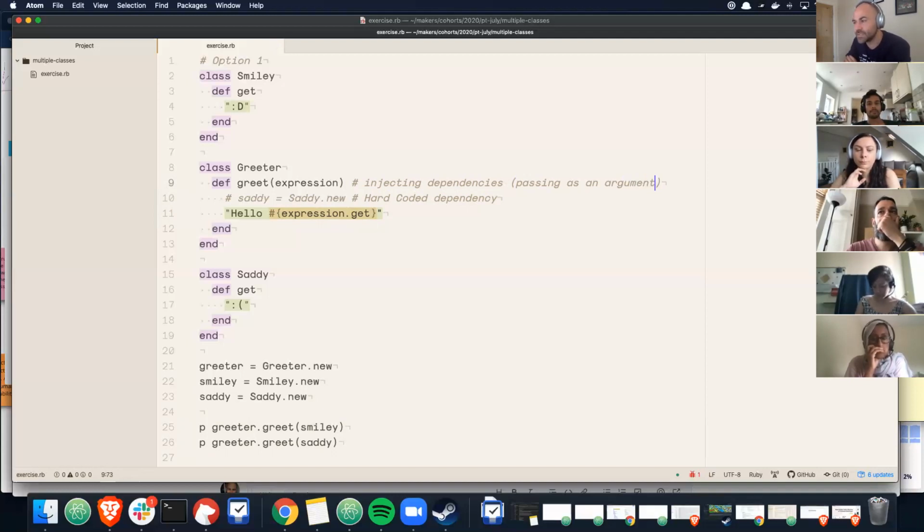Okay, so let's take this idea one step further. Where else could we inject the expression dependency? We're at the moment injecting it into the greet method. Where else could we inject it? Inside the expressions? Keep going. What are you thinking?